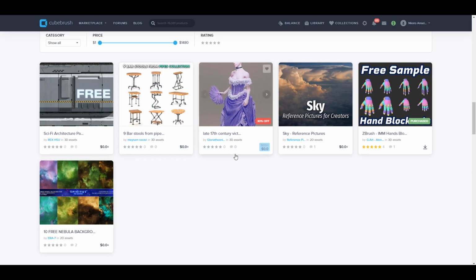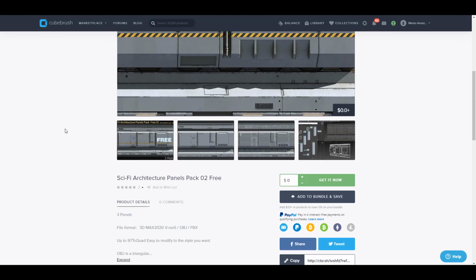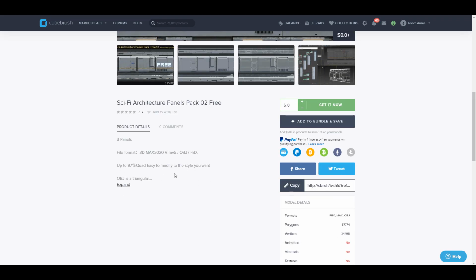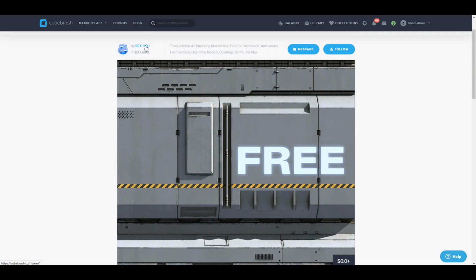Starting off right here on CubeBrush, there is free stuff that you can get for this week, and the thing with CubeBrush is you need to get them before they expire. If they expire on a given day, it means you have to wait for the next day to get it. We're going to start off with a sci-fi architecture panel. In case you want to get this sci-fi architecture panels pack number 2, you can come through and get it. This is available as OBJ and FBX, and it is made available by Rex.